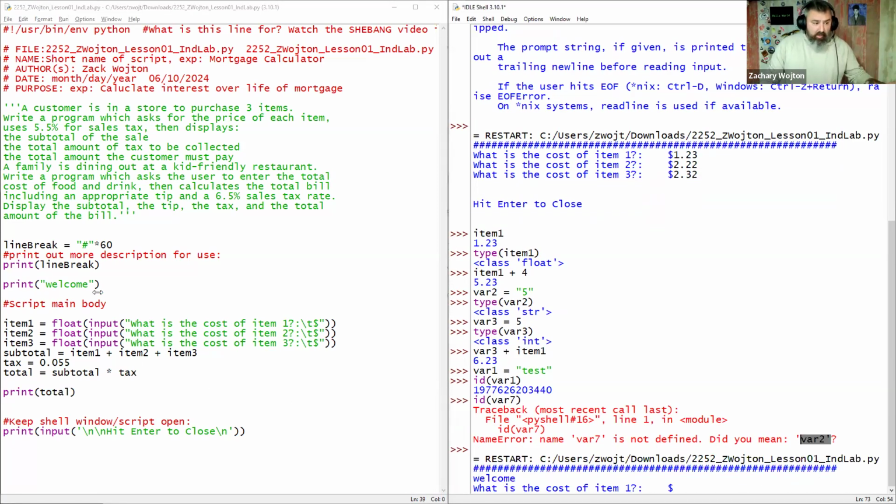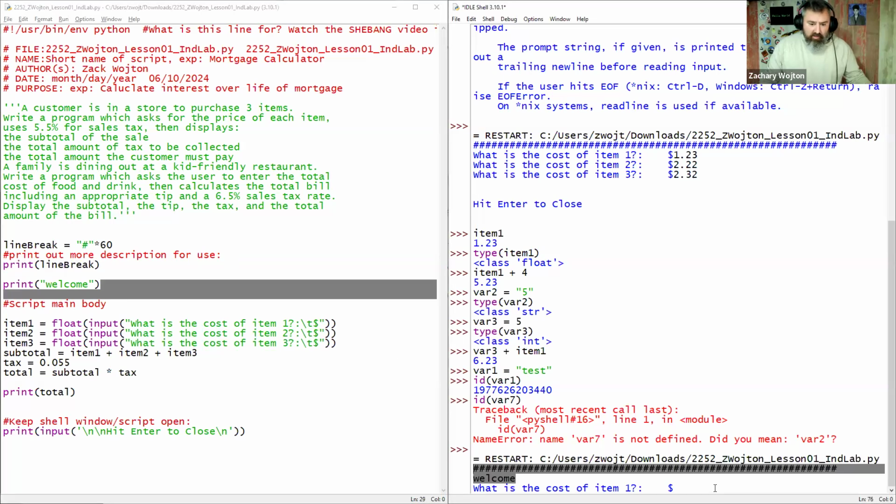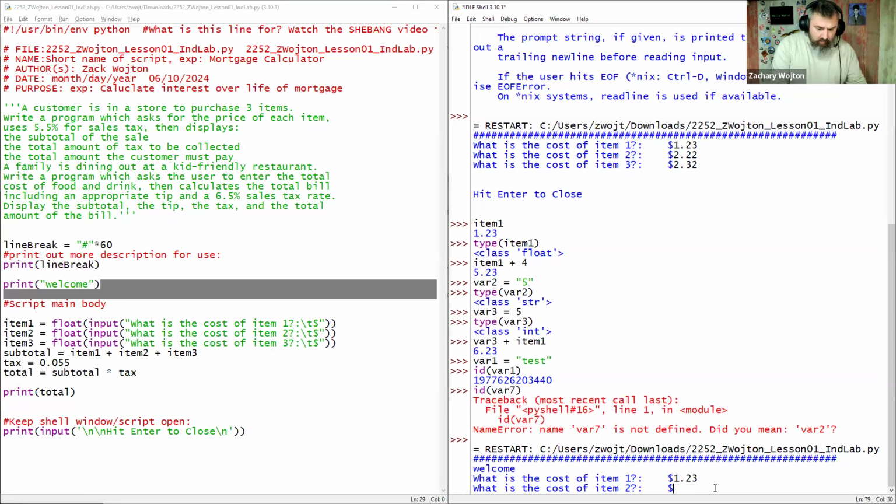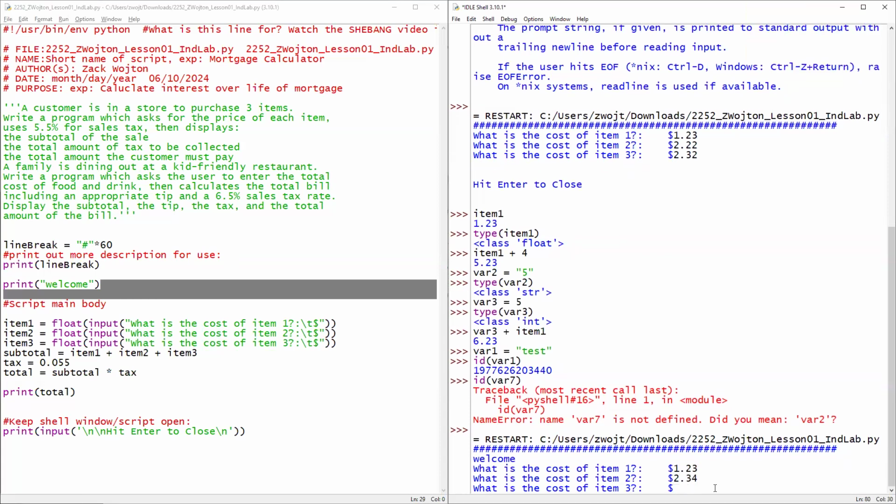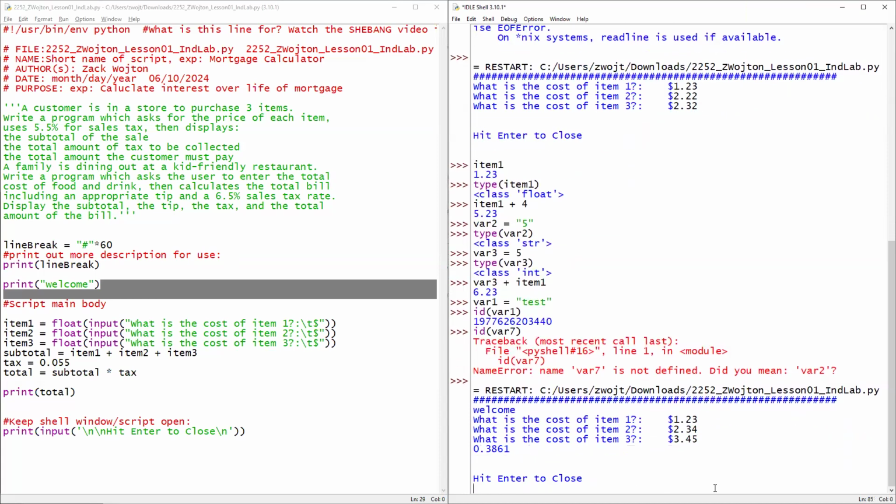Welcome. There's my welcome. Well, first, here's my break line, right? I just put that in there for fun. Then I got my welcome printed. Now it's asking me the cost of item 1. Look at that total. What happened? What did I do wrong here?